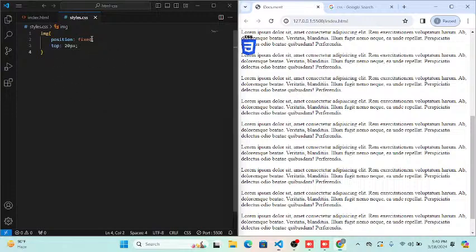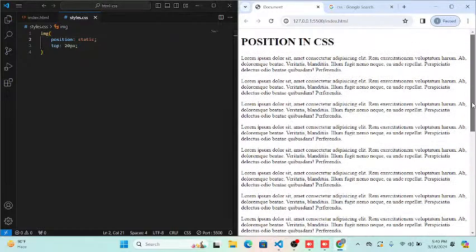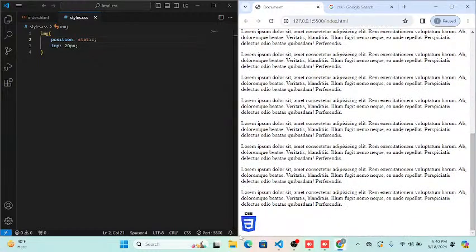Let me show you. If I do static, it's going in a normal flow, like the content is going. Look, it's here only. Static, by the word itself, we can understand it should be static in its position, or we can say this is the default positioning of CSS.